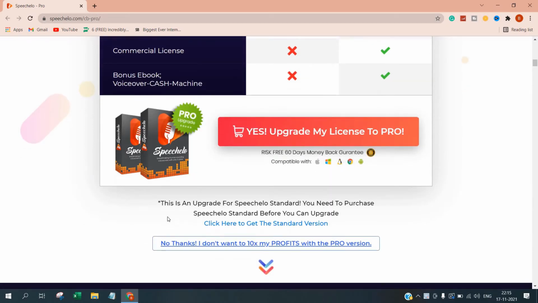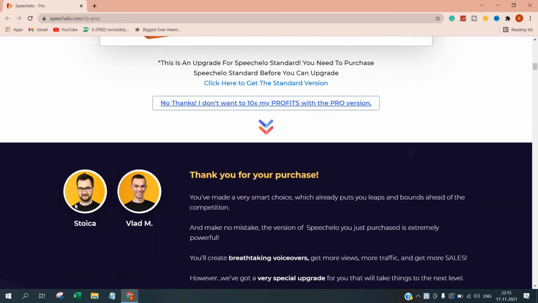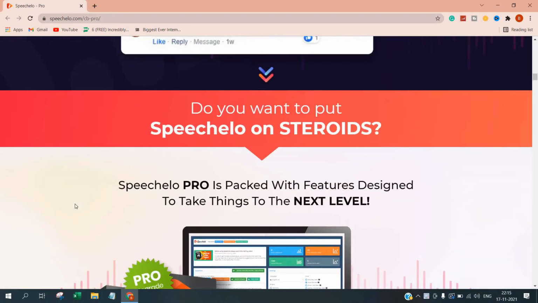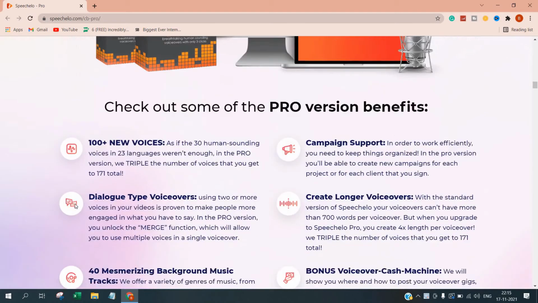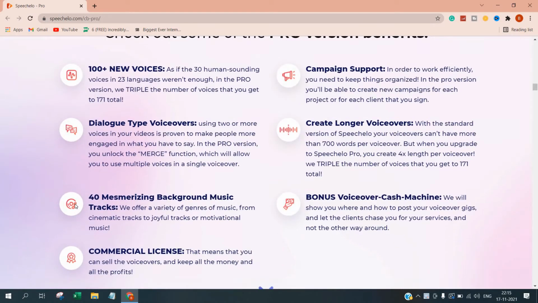Now as we scroll down, we have come to know about the description of Speechelo Pro features that we have already discussed. You can also pause the video and rate them for yourself.